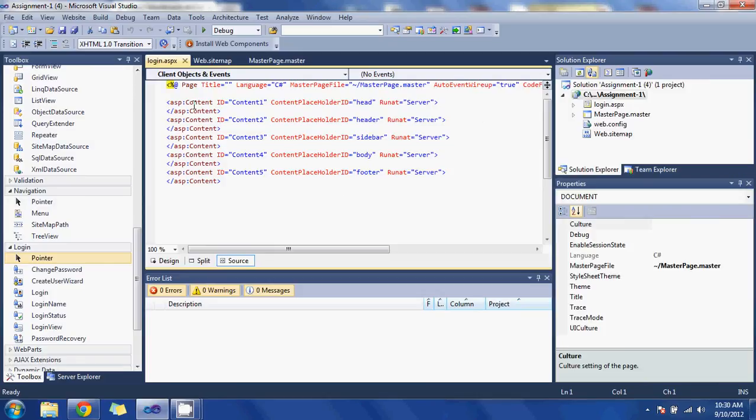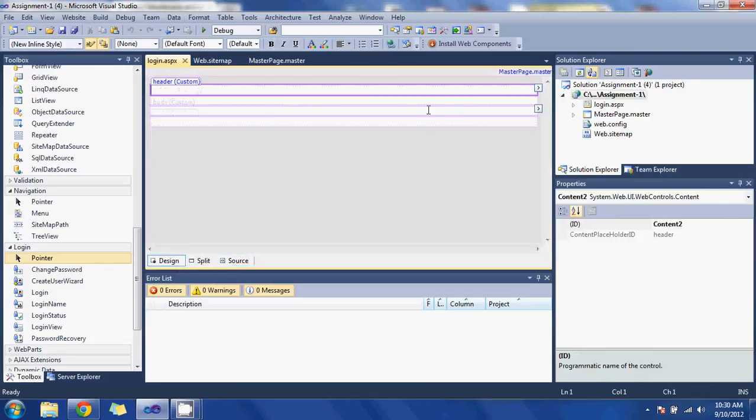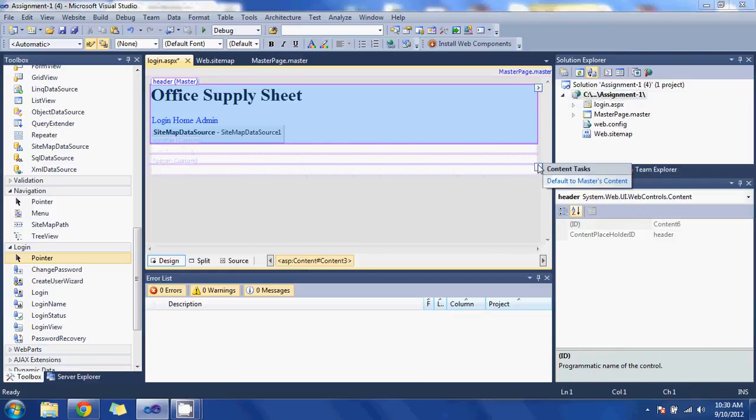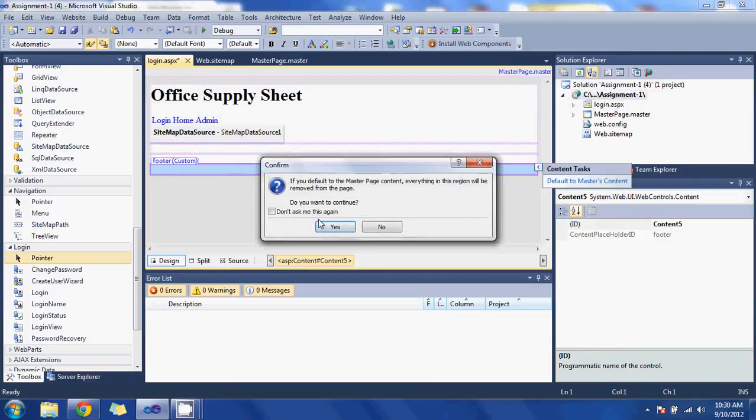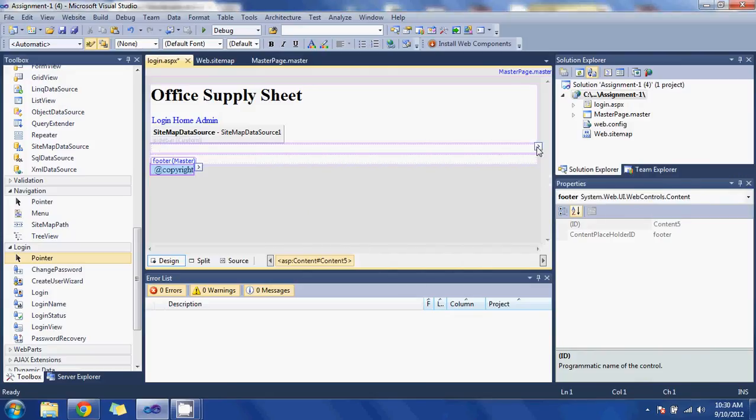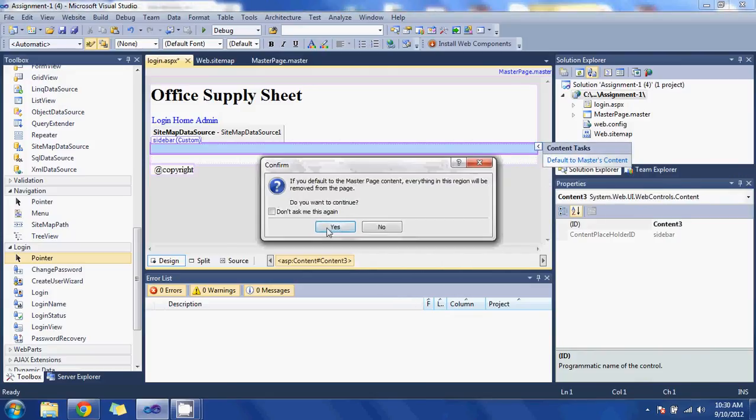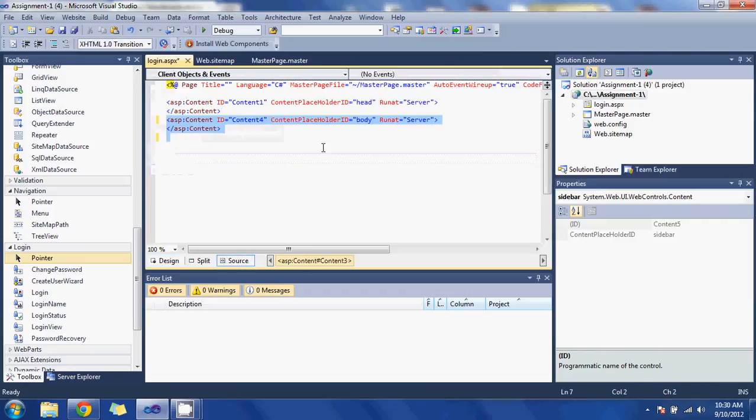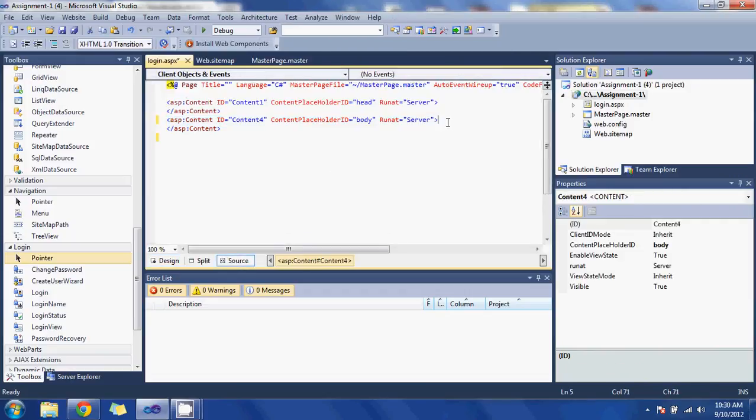And these content holders basically reference the content placeholders which we placed in the master page. And go to design. If we want them to display the content that is placed in the master page, just click on the smart tag and click on default to master's content. And yes, same here. Yes, the sidebar too, click on this. And in the body tag, we would be adding a login form.